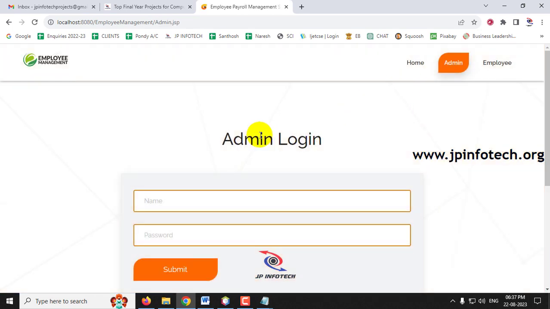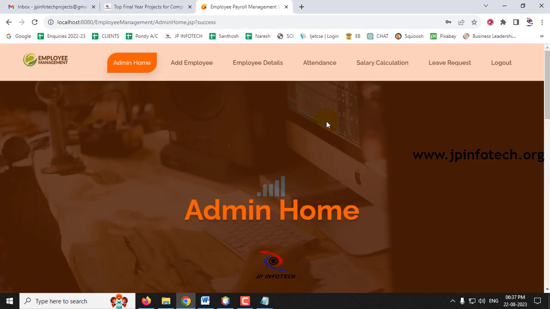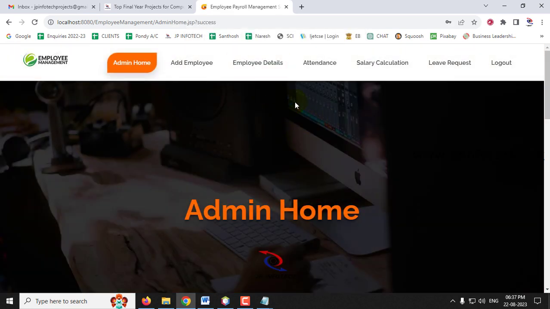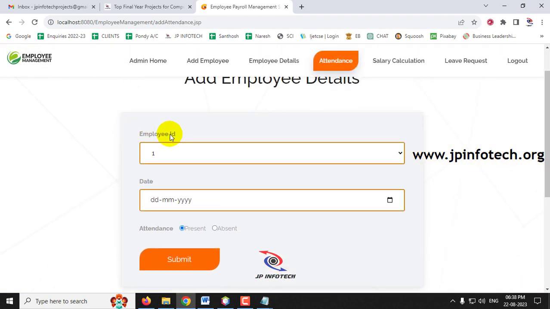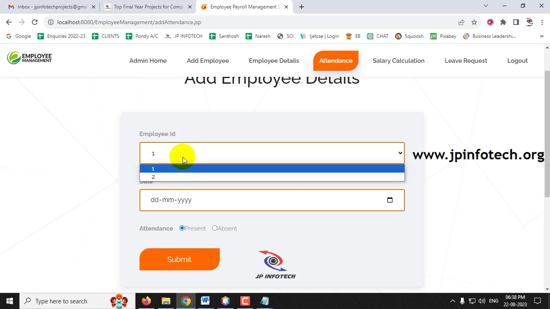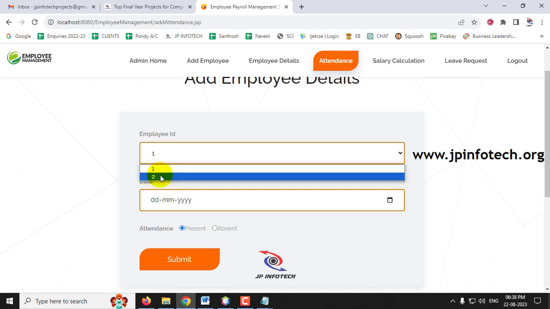Now if you go to the admin part, let me go to the salary calculation part. Why I added the other employee is, if you go to the attendance part, you can see the attendance is marked based on the employee ID only. I have added 2 employees, so you can see 1 and 2. If you add another employee, you can see the list as 3. You can add any number of employees, 100 or 200. All the details will be shown in the drop down.